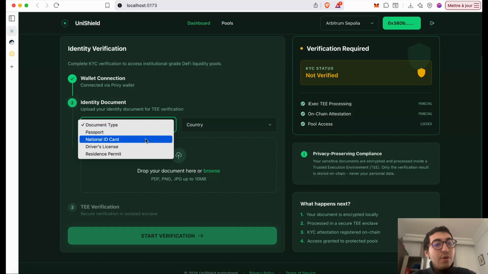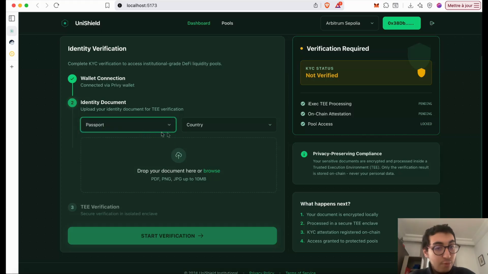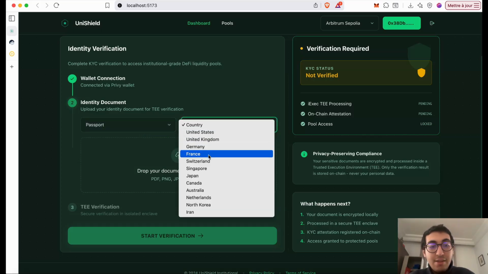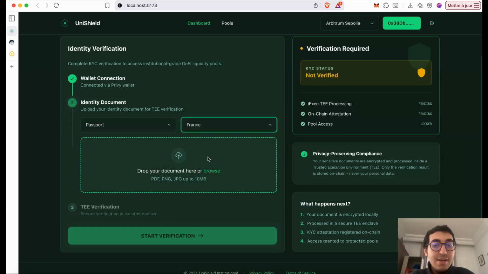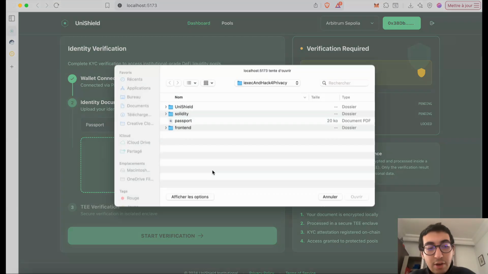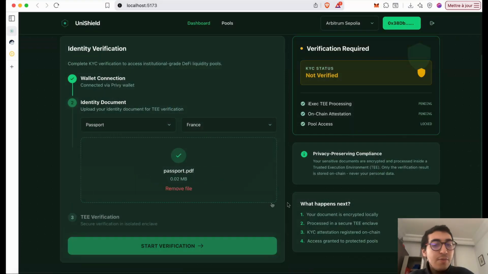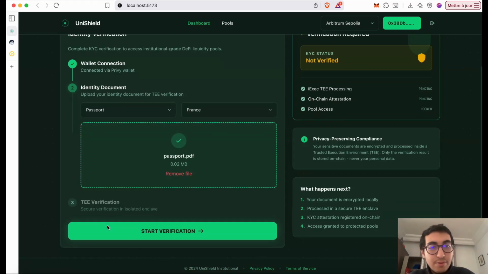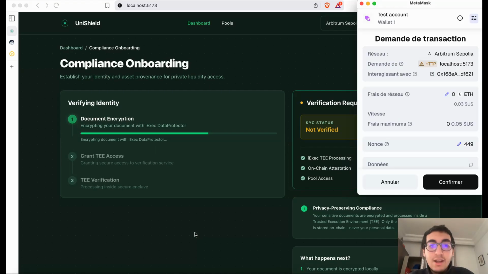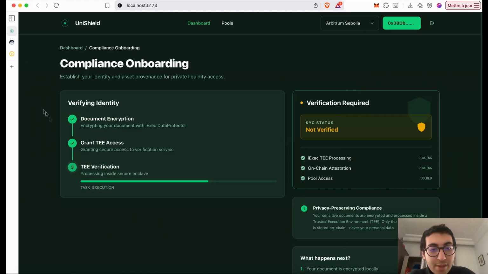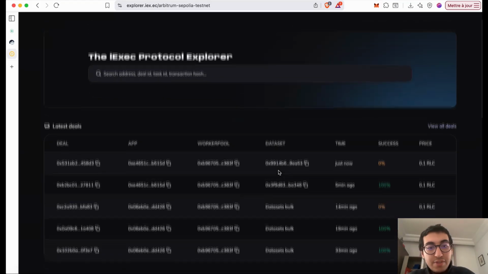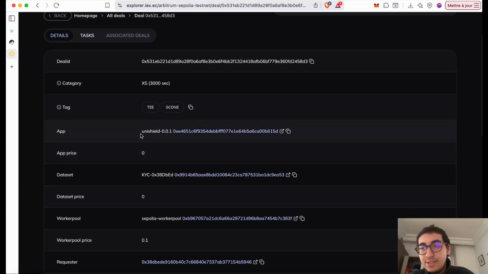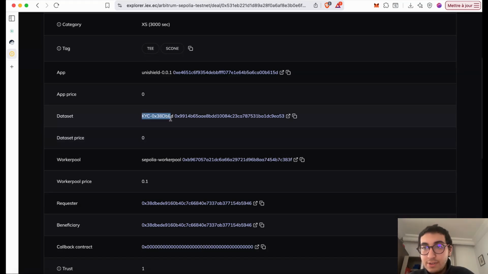You should know that the KYC verification code is in the iApp, which we deploy through the iExec, and the KYC verification happens inside the TEE. So the document, whether the passport or resident card, is encrypted and then sent to a TEE, where the app verifies the document and returns a result.